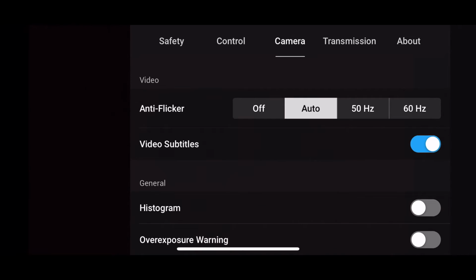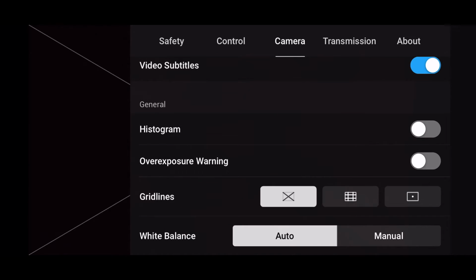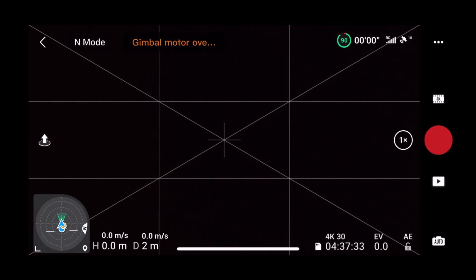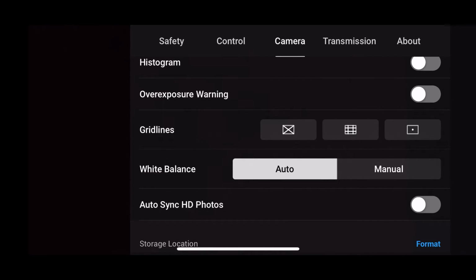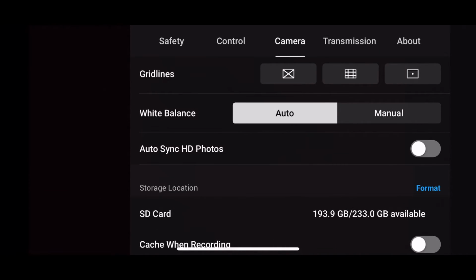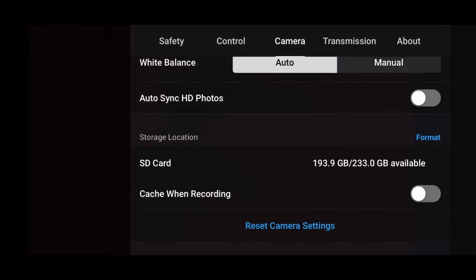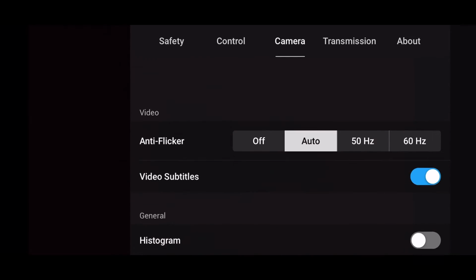Camera: anti-flicker I've got set to auto, and then you've got your grid lines. I can put grid lines on my camera view so you can aim your drone better. I'll just turn them off. White balance is on auto. Auto sync HD photos: I don't want them syncing to my phone. I pick which ones I want to download off the SD card, so I've got that unticked. And cache when recording, I've turned that off as well.